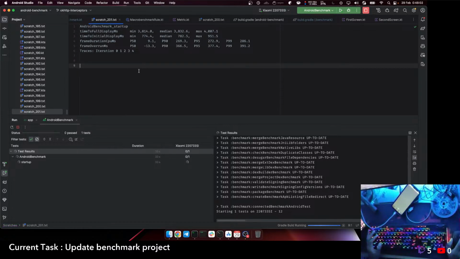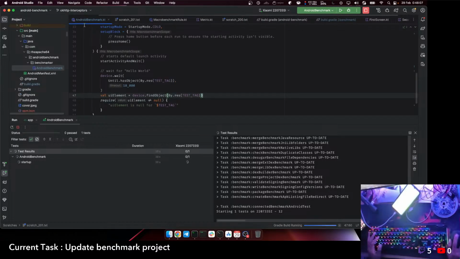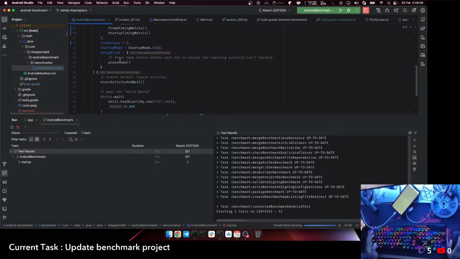Is it meant to be used only for the home page flow? No. You can use this for any flow. The benchmark provides 2 blocks. One is the setup block, and the other lambda is called the measure block. Inside the setup block, you can include the flow until you reach the page you want to benchmark.